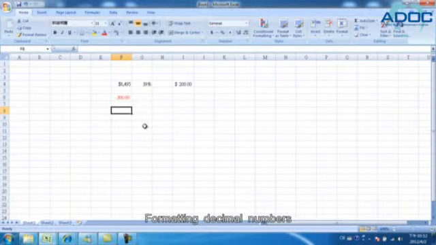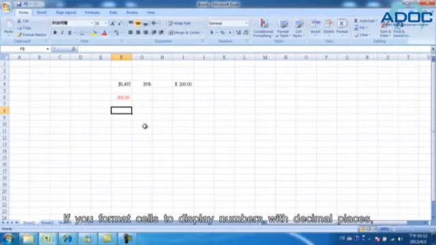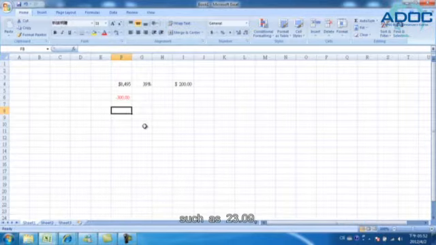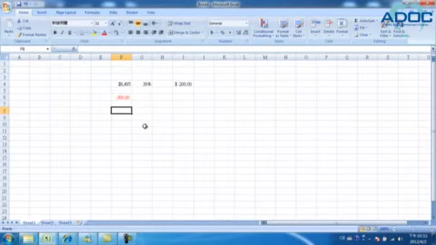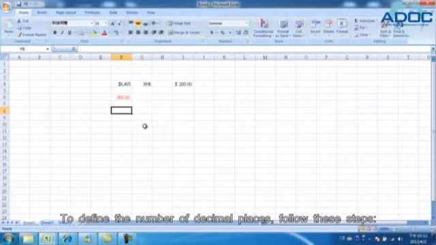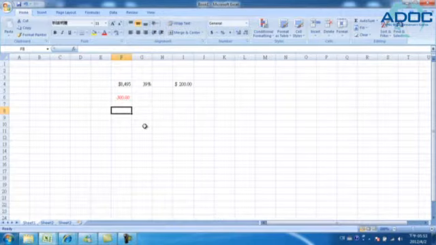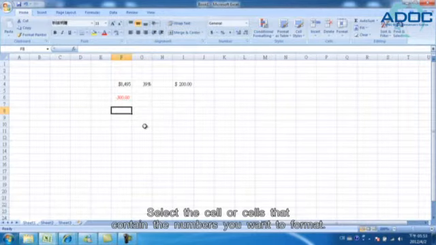Formatting decimal numbers. If you format cells to display numbers with decimal places, such as 23.09, you can modify how many decimal places appear. To define the number of decimal places, follow these steps. Select the cell or cells that contain the numbers you want to format.